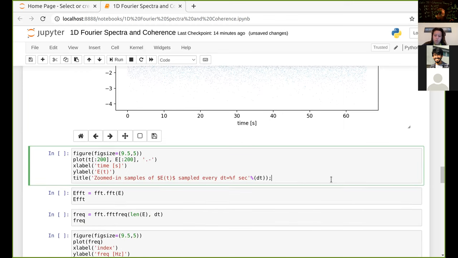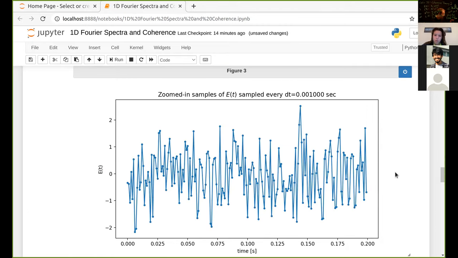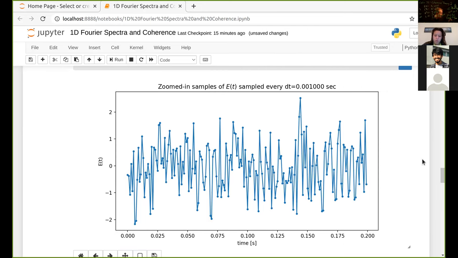And let me zoom in on the first little bit of this signal. So the first 200 samples, so the first 0.2 seconds of this. And here I'll connect the dots. And you see it just bounces around. So this is like a random walk, basically, except it's not really a random walk. It's just an independent random number drawn at every sample. So why am I doing this? What is this a model of? Well, this is a model of white light.